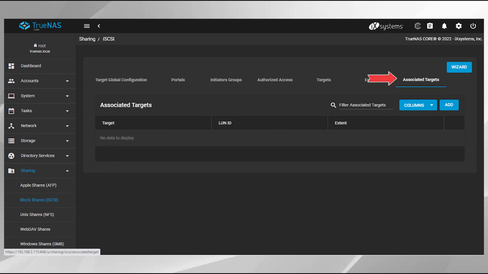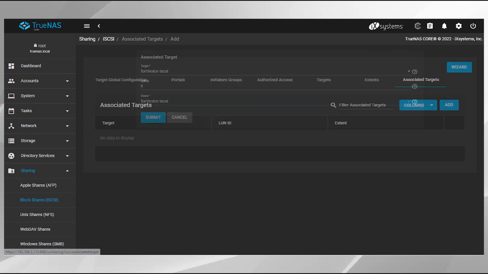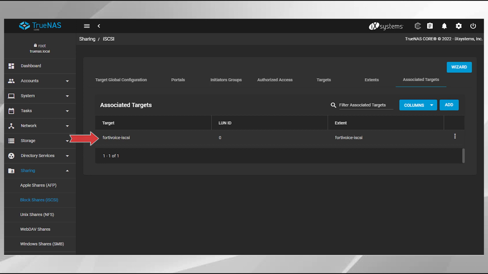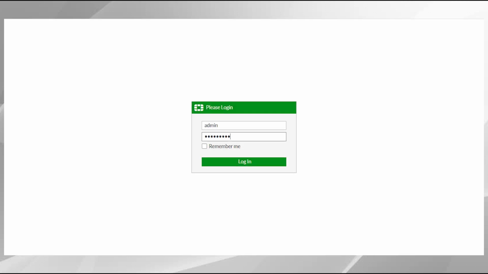Now select Associated Targets, and then Add. Select the target created earlier, then enter LUN ID. If you're not sure what this should be, leave it blank to have the next available one selected automatically. Then select the extent created in the last step. When done, select Submit, and the associated target is ready for use. That completes the TrueNAS iSCSI setup.